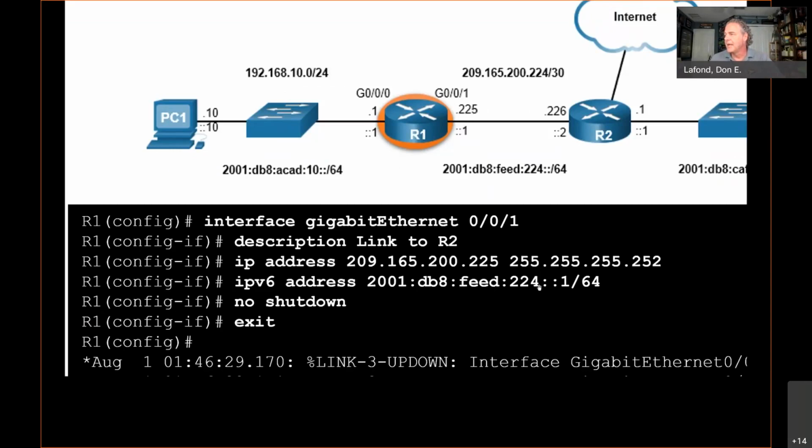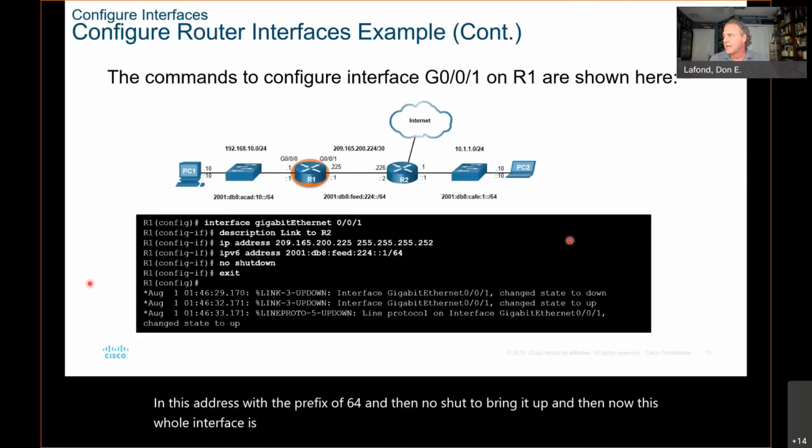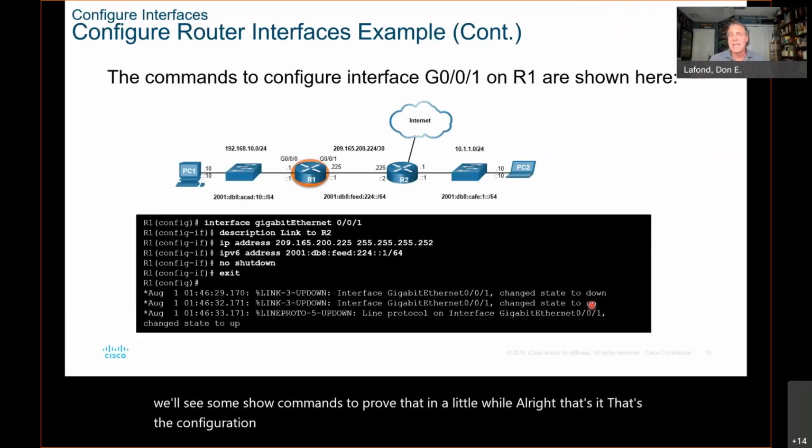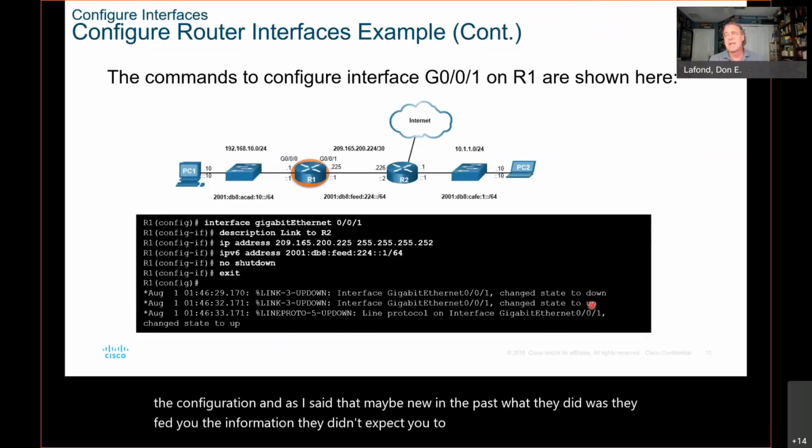Then here is the IPv6 address, again ::1 in this network with a prefix of 64, and then no shut to bring it up. And then this whole interface is going to come up, and you can see that it has come up, and we'll see some show commands to prove that in a little while. All right, that's it. That's the configuration. And as I said, that may be new. In the past, what they did was they fed you the information. They didn't expect you to understand it, but now you're supposed to understand it in this chapter.